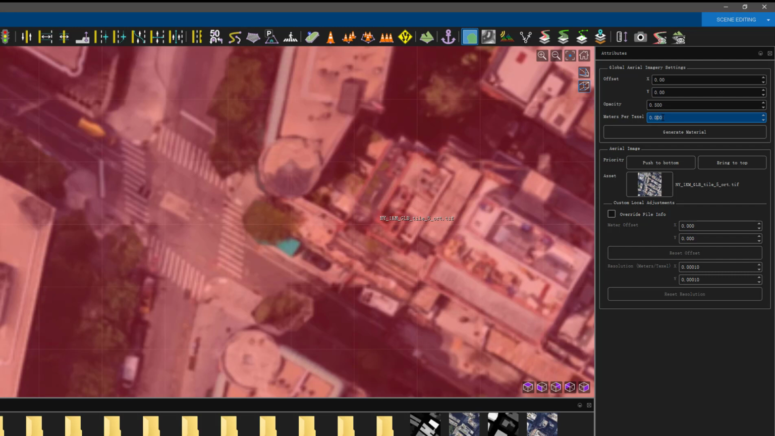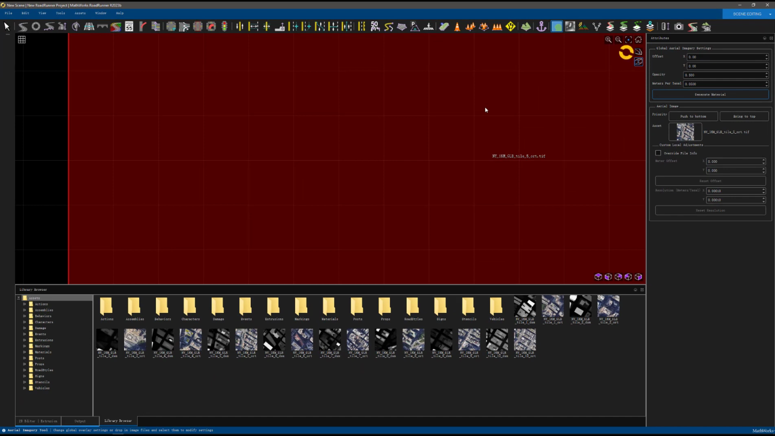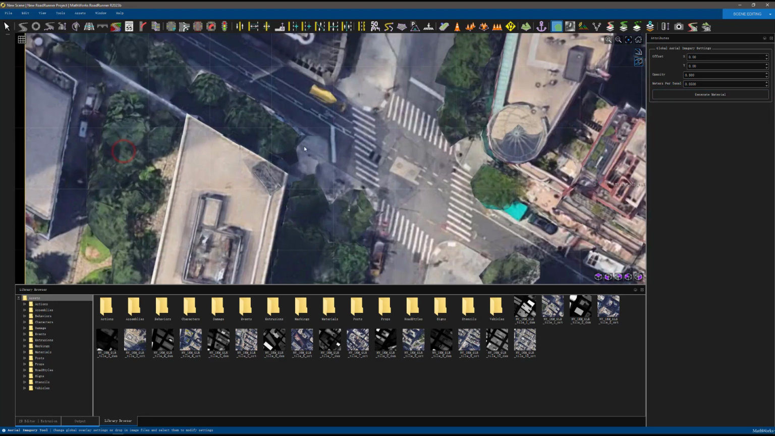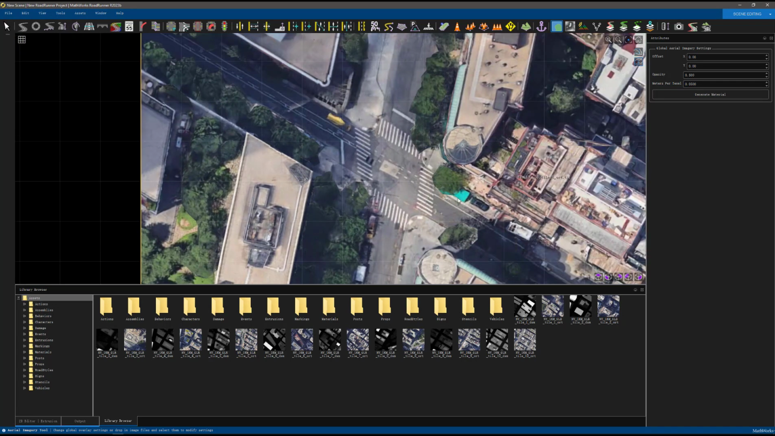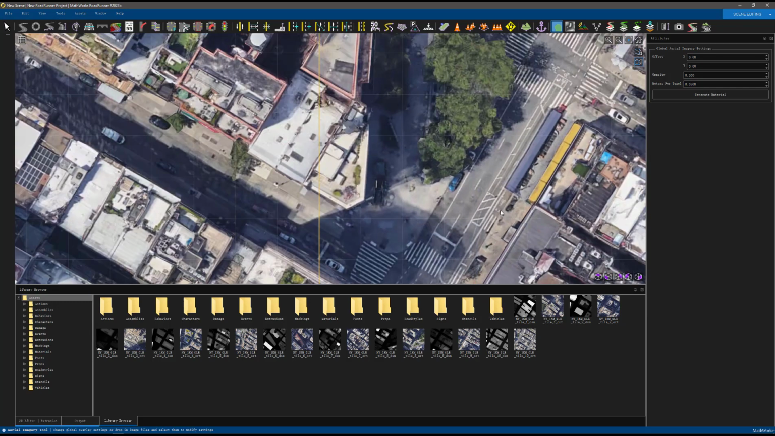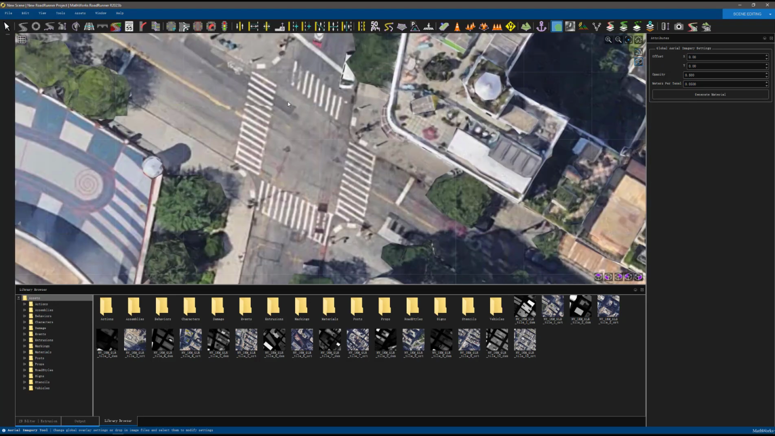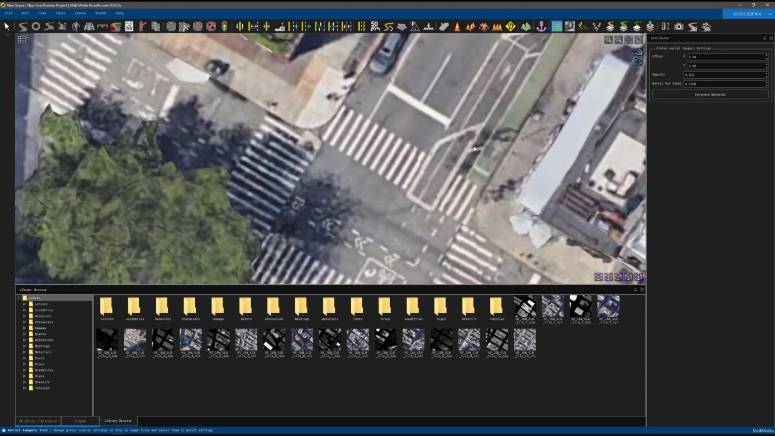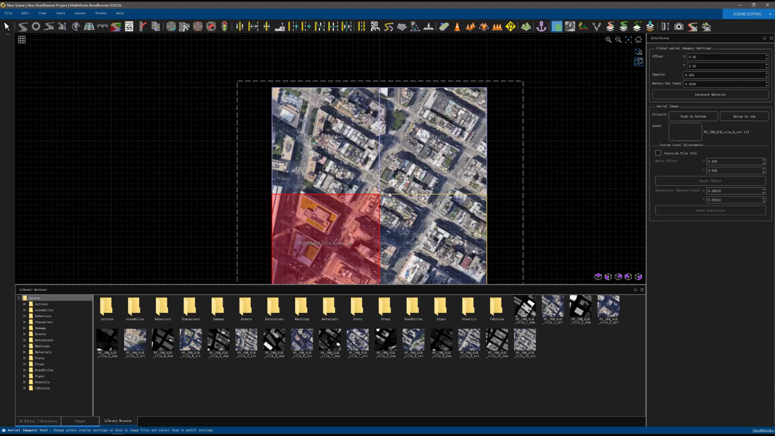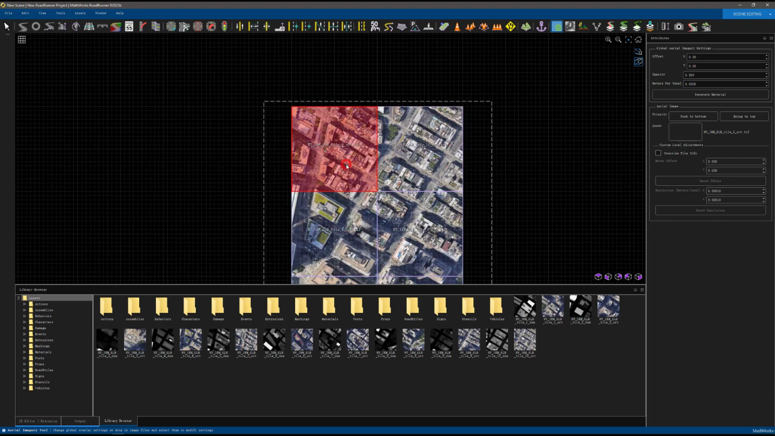Change the 30 cm value to 5 cm, then click Generate Material to see the difference. Great! The ground markings are much clearer now, aren't they? Additionally, all tiles are automatically processed according to your settings, so no repeated operations are needed.